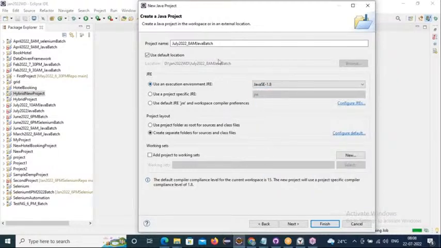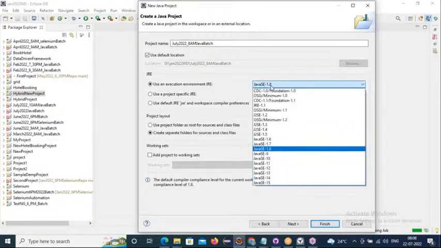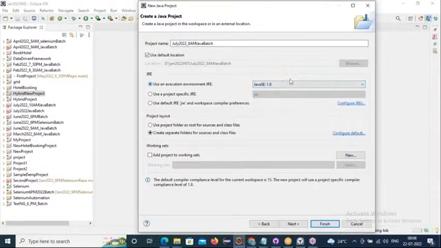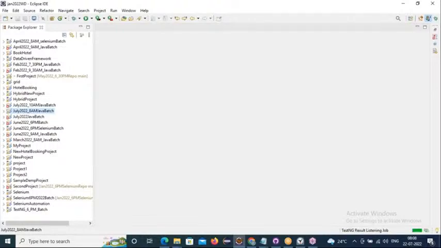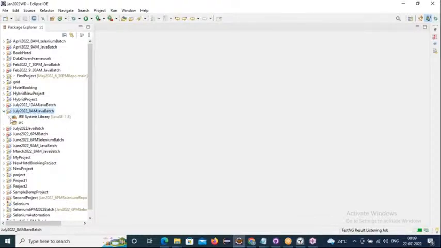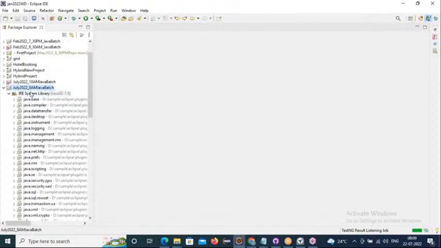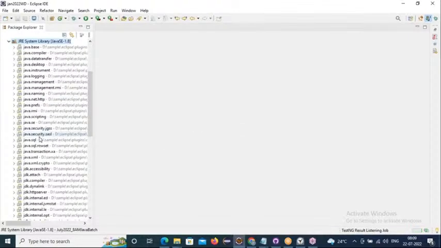For every project, Java libraries are getting associated, whatever version you select here. In my case, 8 is installed, so I'm selecting 8. Now click on finish. For any project, Java will be associated. See, by default Java 8 libraries got associated here: JRE system libraries 8, all the Java libraries.